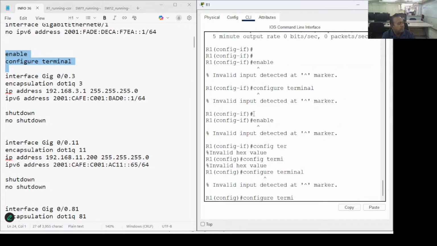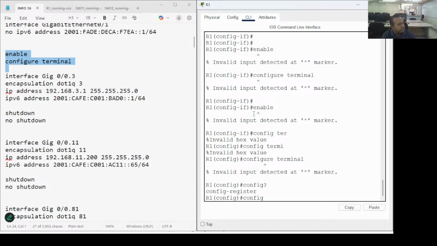Throw an error here. If I do a config, it's kind of like showing you config register, right? Exactly, because I'm already in configuration mode terminal and I'm in interface configuration mode, it's not going to allow me to do configure terminal.